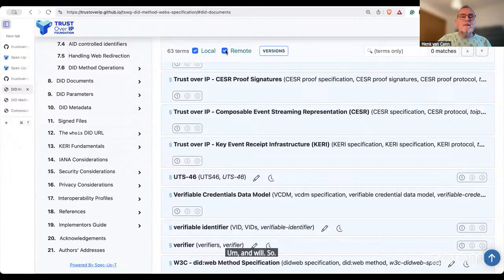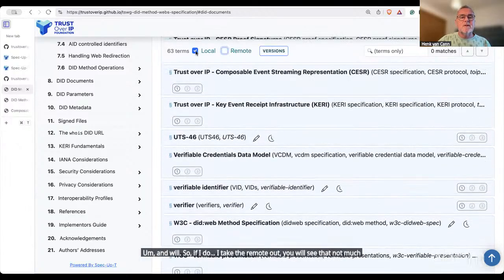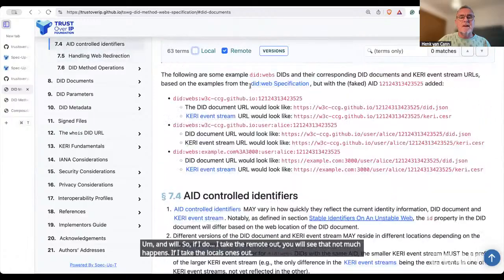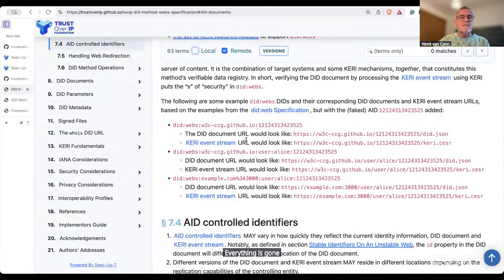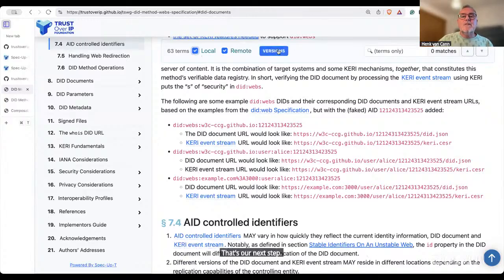So if I take the remote out, you will see that not much happens. If I take the locals ones out, everything is gone. So this is a good example of a specification that has still got all of its own definitions. And so we are yet to integrate them with the glossaries that we already have available. That's our next step.